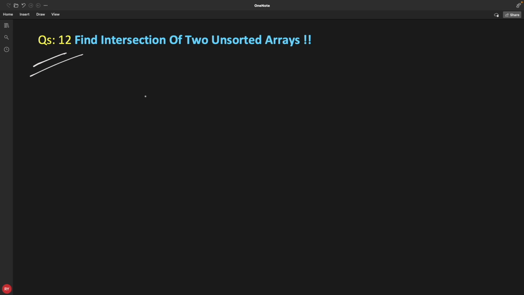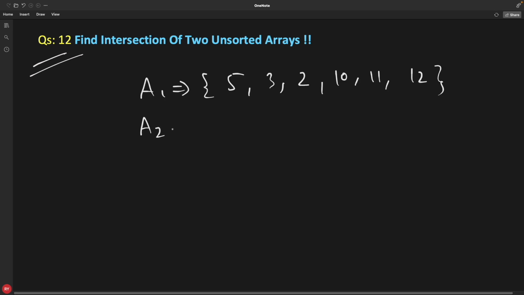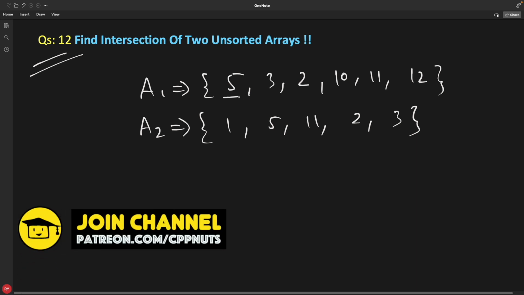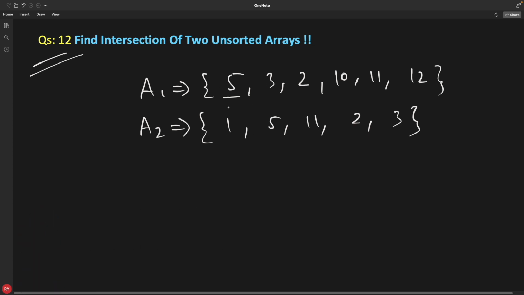We'll see that. So if your array 1 is like this and your array 2 is like this, then we can see that they are not sorted, and you want to see the intersection, meaning the common elements in both the arrays. So see, how would you do that? I mean, what is the basic approach you will use if it is on paper? Like, you will see this guy is available here. Yeah, it is available. So you'll say, okay, 5 is there.